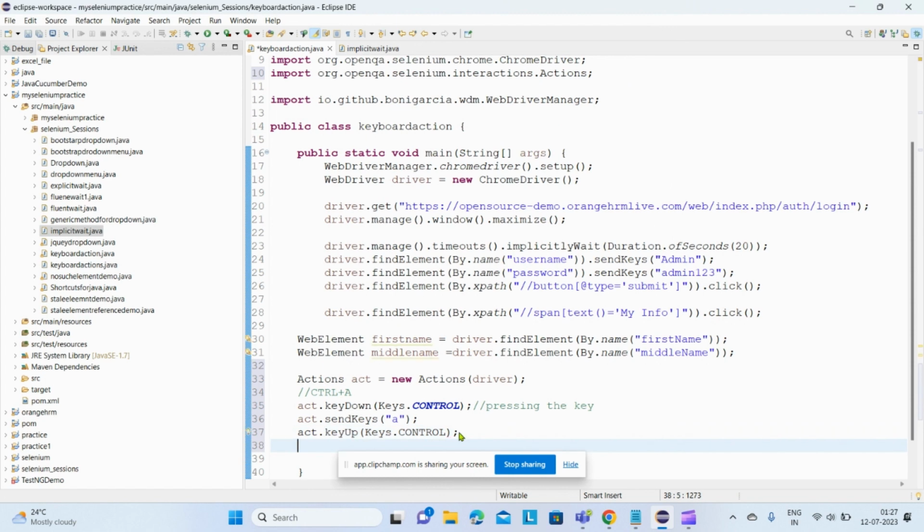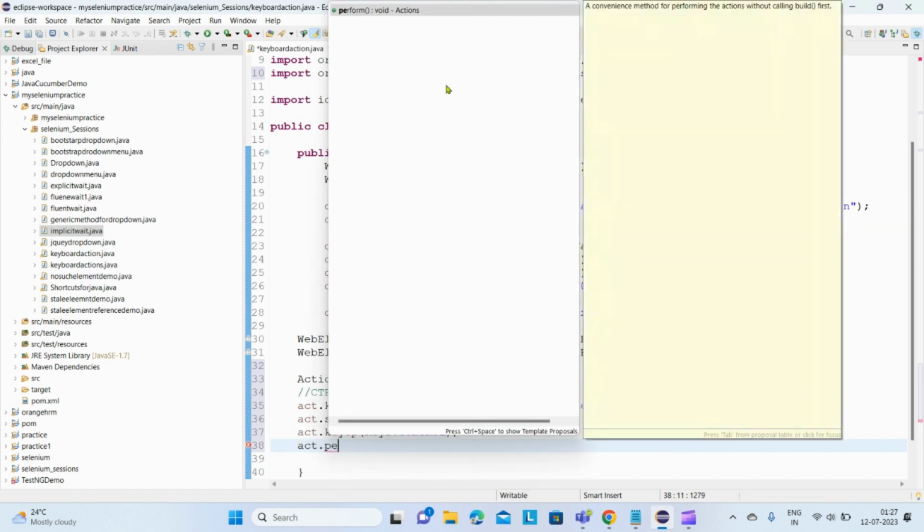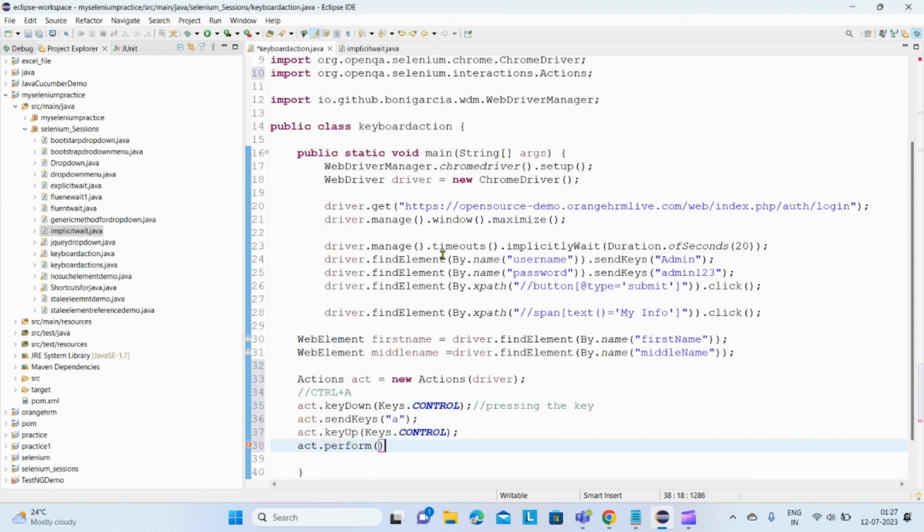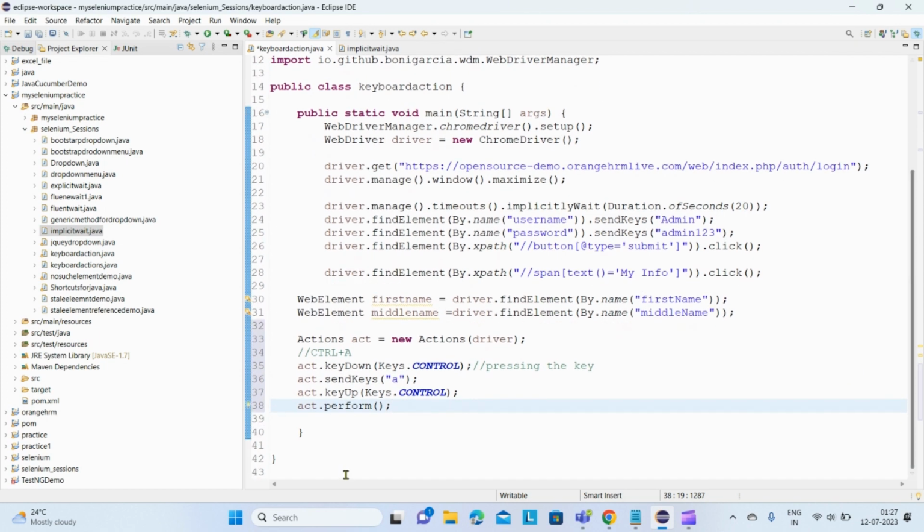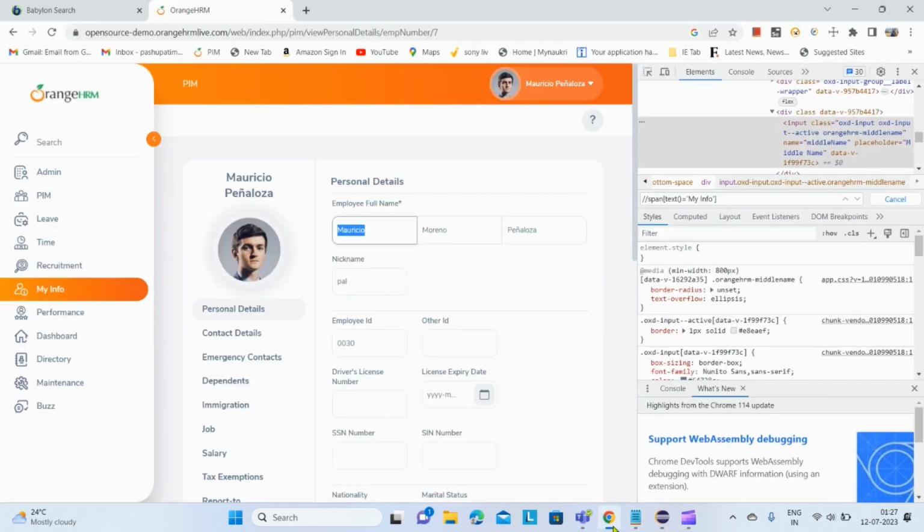After this, we have to call the perform method to complete the actions, else the action class methods will not be completed. This perform method should be present after completing all your actions. This will perform the actions that we have created. Now here you can see that the control A is done.